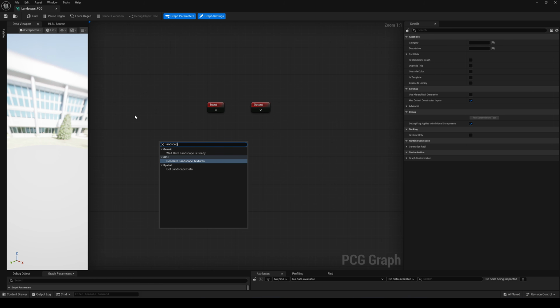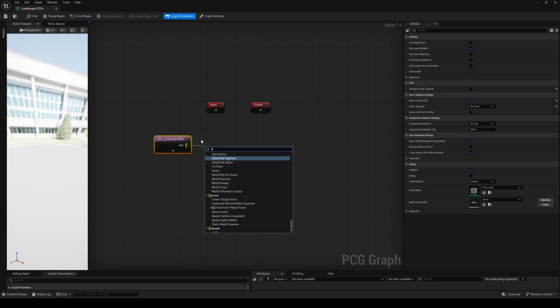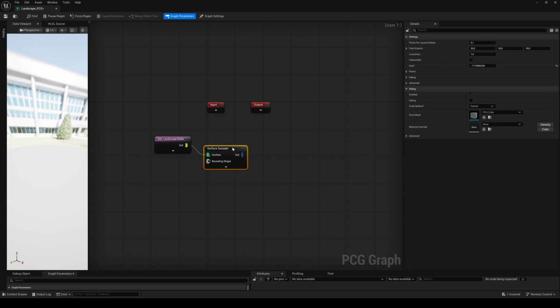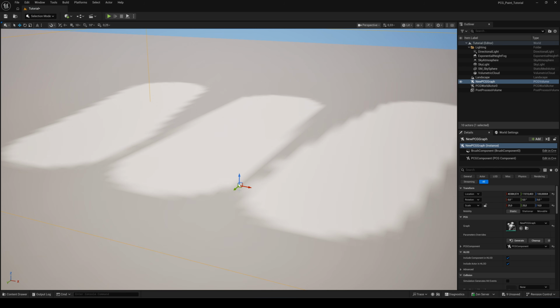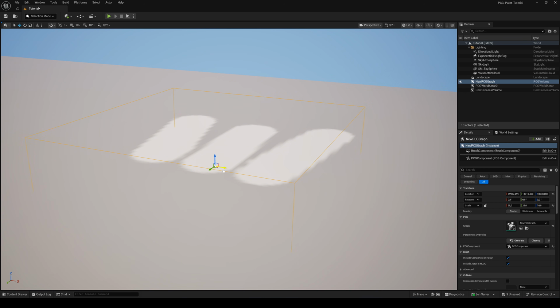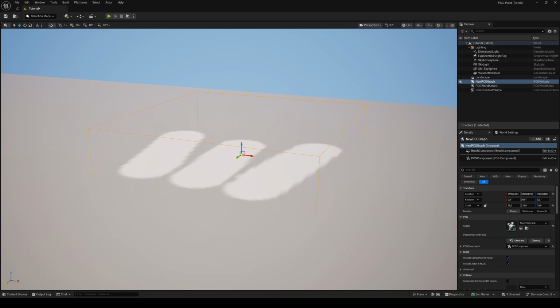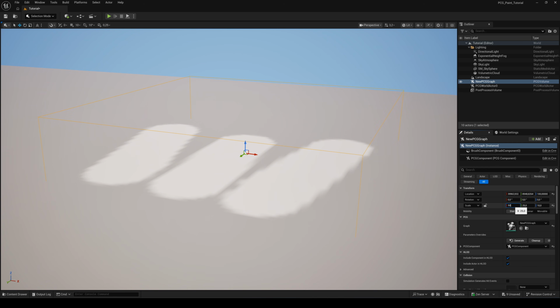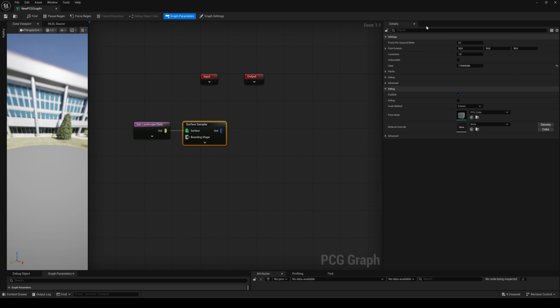First, create a Get Landscape Data node. Then add a surface sampler. Save and drag the PCG graph into your level. This creates a PCG volume that you can scale and move around. Now we define our most dense layer for the grass. I set the points per square meter to 10 and point extents to 2 by 2 by 2 to get a very dense field of spawn points for the grass layer.